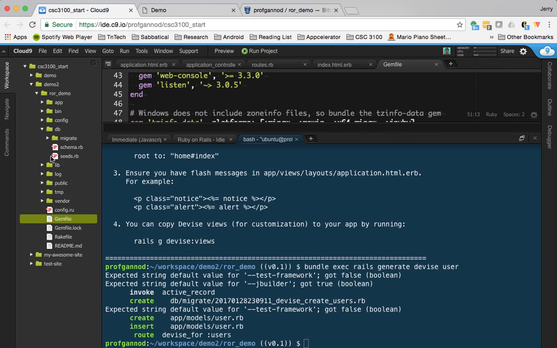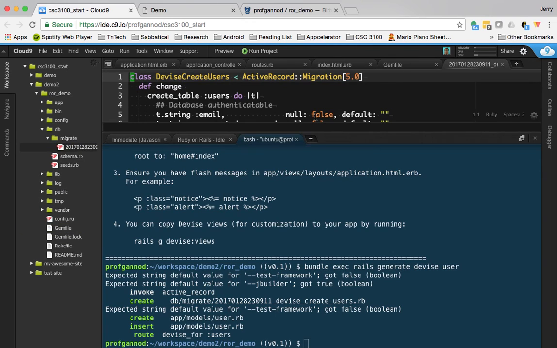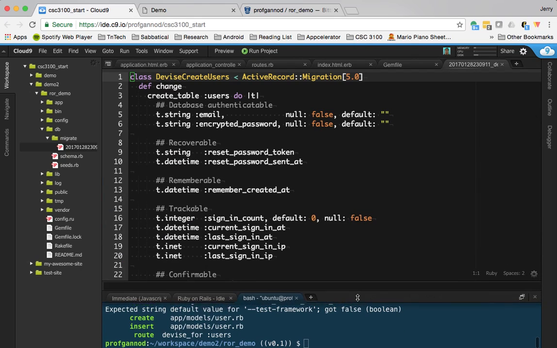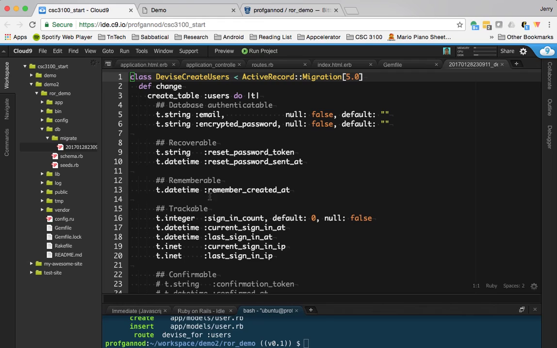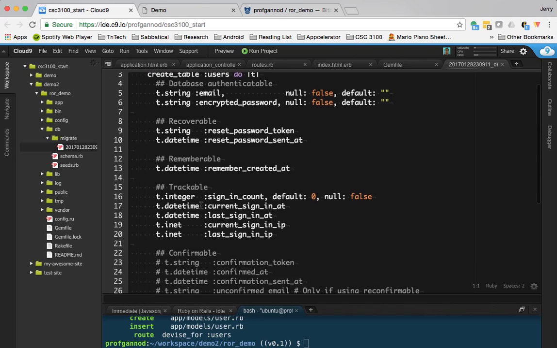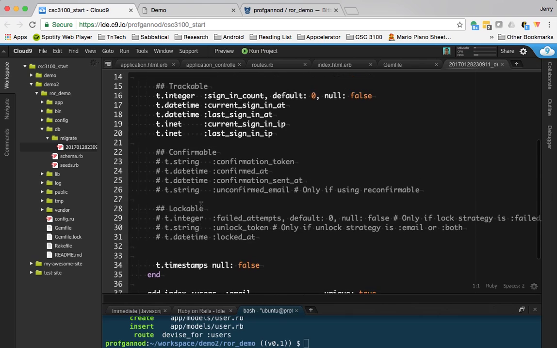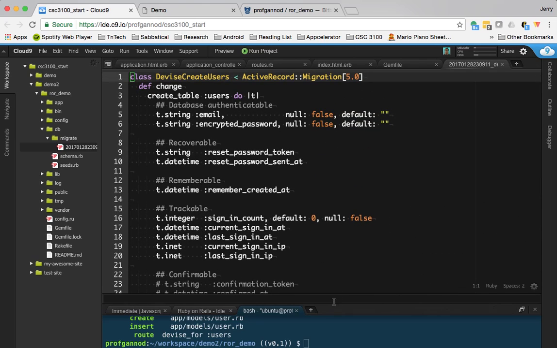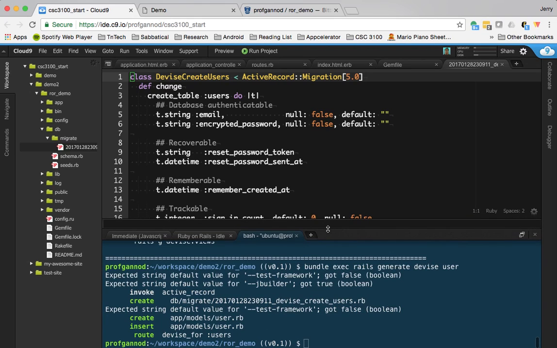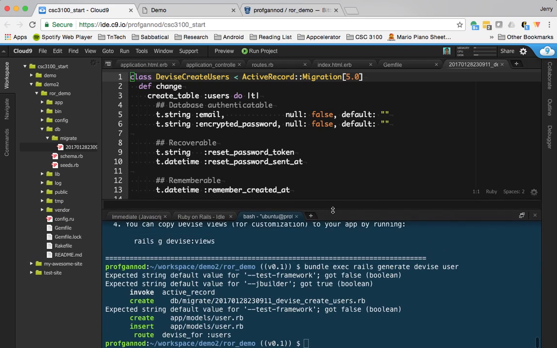If we look under db, for instance, under migrate, here's this file. And you'll see here that it's created a table called users, and it has some stuff in here for, actually, it's for email as the username that'll be used. It's an encrypted password. There are a number of things that are basically going to be supported within the database for this. Now, one of the things that we won't be doing here is hooking everything up to email to do things like password recovery. Devise does support that, but within Cloud9, we can't really set up an email server, so we're not going to do that here.